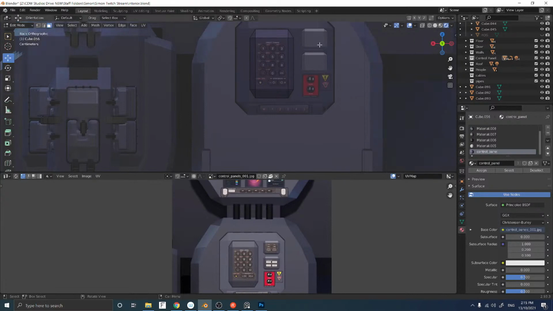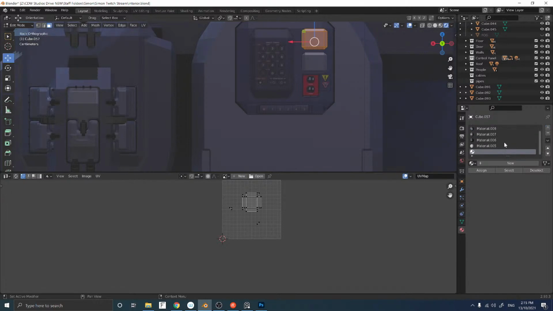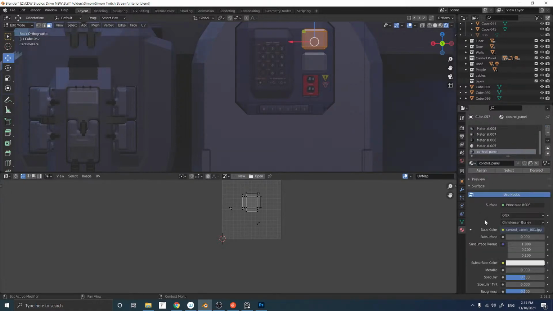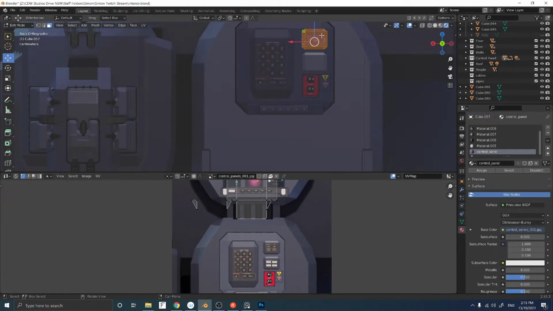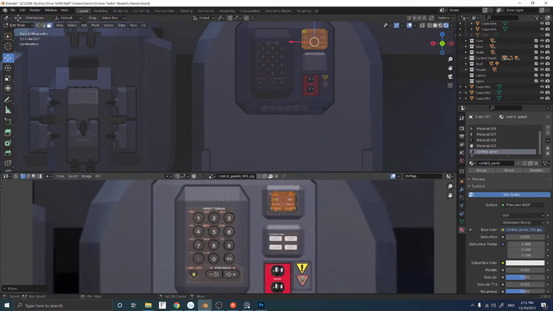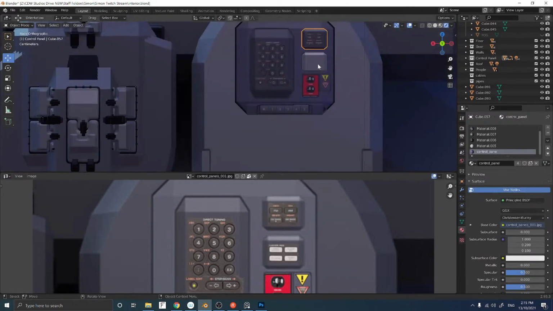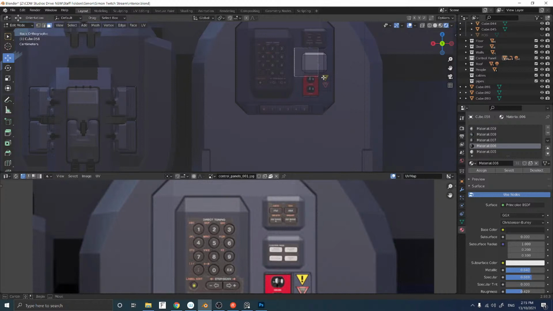So let's tab out of that, tab into this one, select those ones, U. Oh no, wrong step. Select those ones, new material, control panel, assign, U, project from view, A, G. Let's move it around, zoom in. G, line all that up. Very good. Tab out of that one, tab into this one, select all of that.